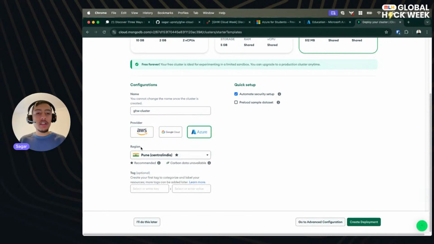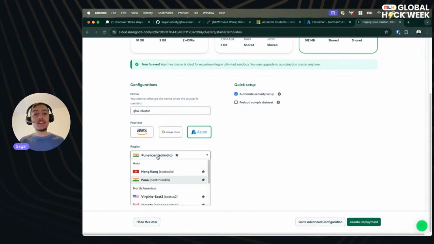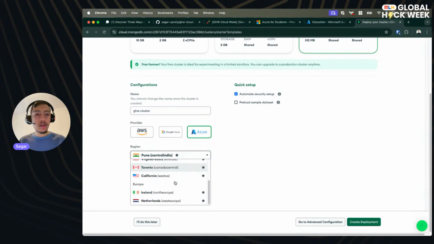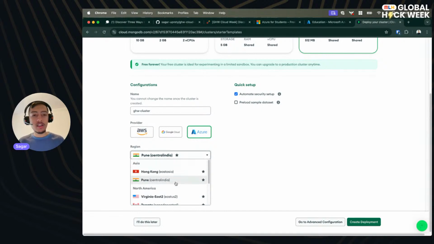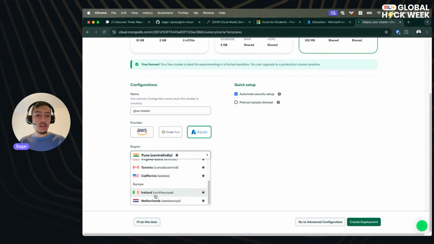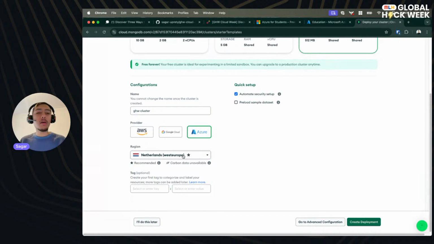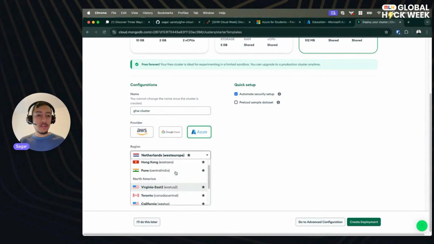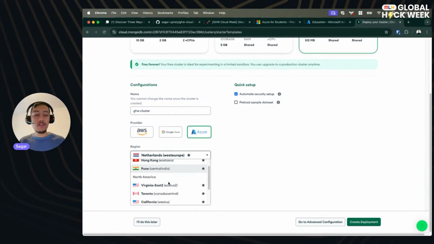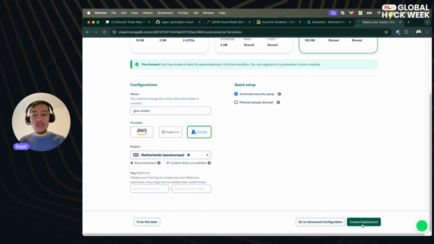For the region, you can select the one which is nearest to you or your users, because that will reduce the latency to your applications. Whenever your backend makes a request to your database, if your backend and the database are close to each other, then the latency will be reduced. So I am going to put it somewhere in North Europe or West Europe. If you are from APAC, you can select one of the India regions or Hong Kong, and for North America, you can follow along likewise. I'm going to select Netherlands for me and create deployment.